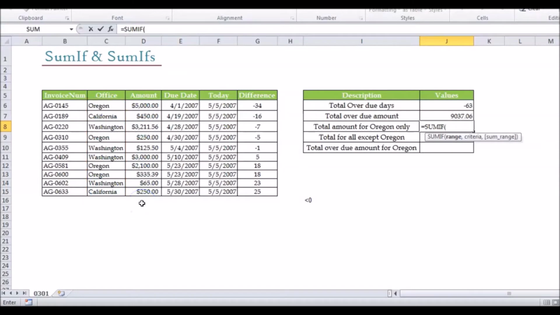So here we go. Let me select the range which is offices, comma, criteria is Oregon. So it's very simple. We're going to do one thing. We'll just put double quotes and write Oregon. Just remember one thing, this word is not case sensitive. You can put it in capital letters, small letters, proper case, in any way, but you should remember that the spelling should be correct. There should not be any spaces, nothing.